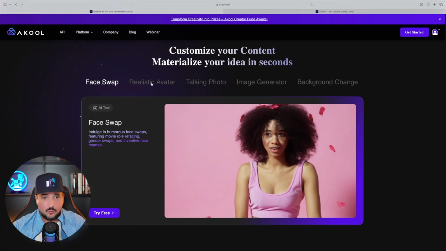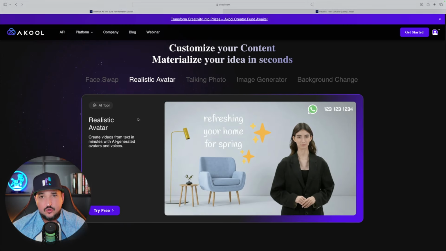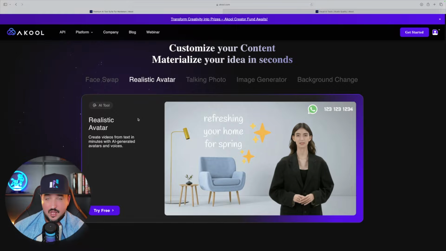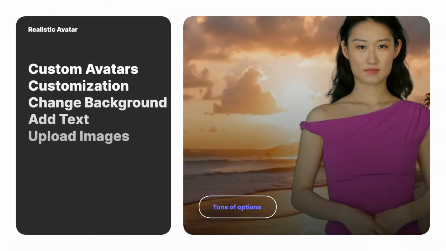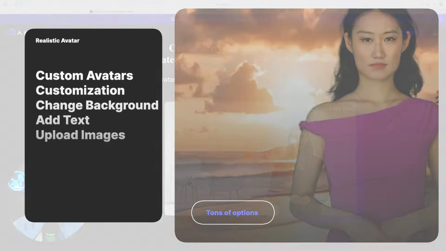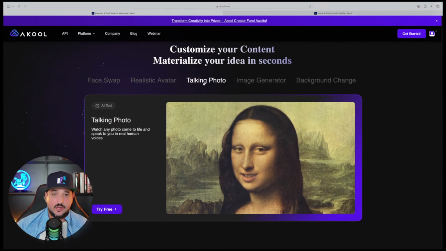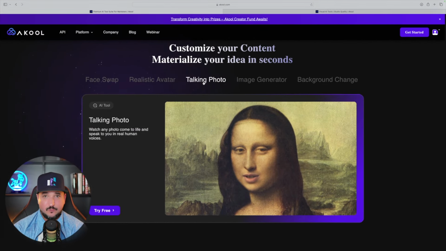Okay, and then we have realistic avatar, and there's a few key and unique things about the realistic avatar that are going to be very impressive to use. For example, not only can you choose your avatar, but you can also edit it, change up the background, add text, and then add other images of anything else that you want. Okay, and then we also have talking photo. Again, a really cool feature as well.